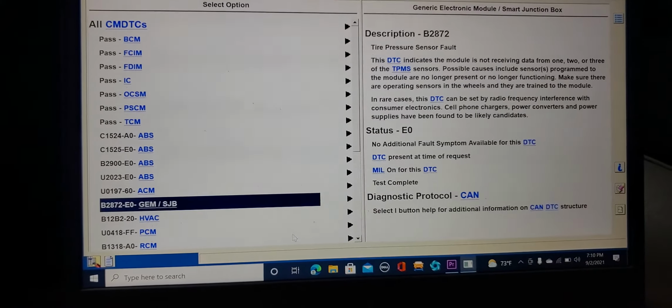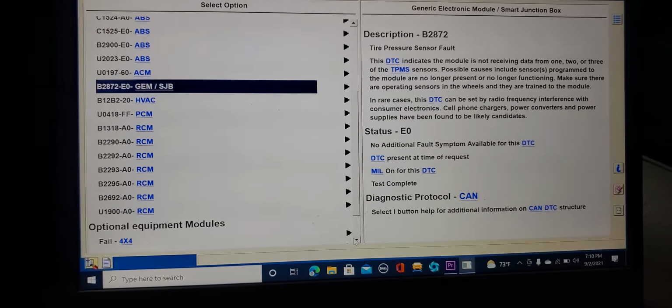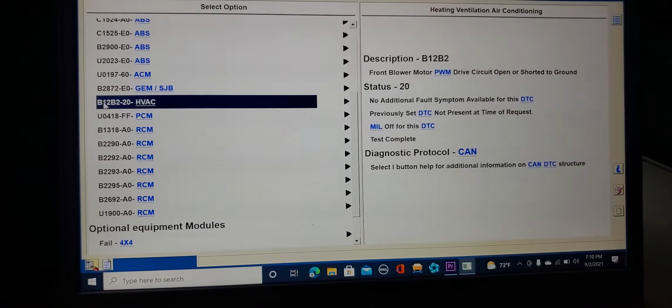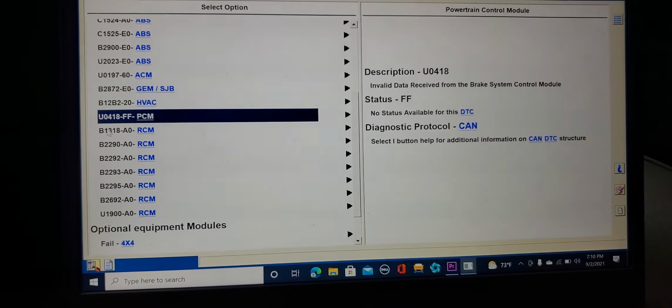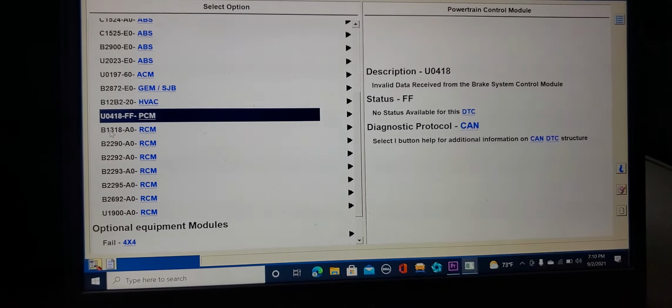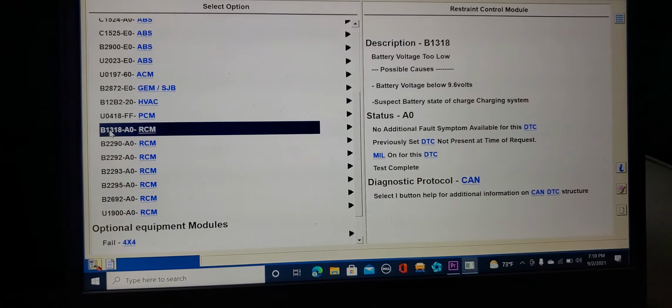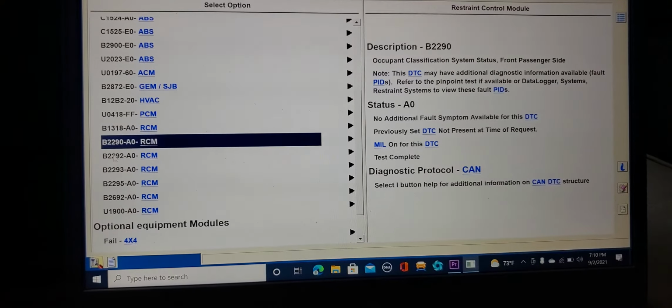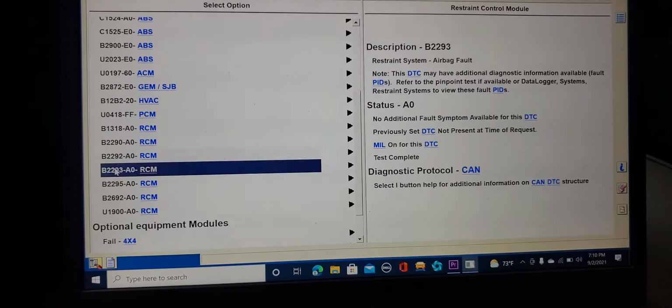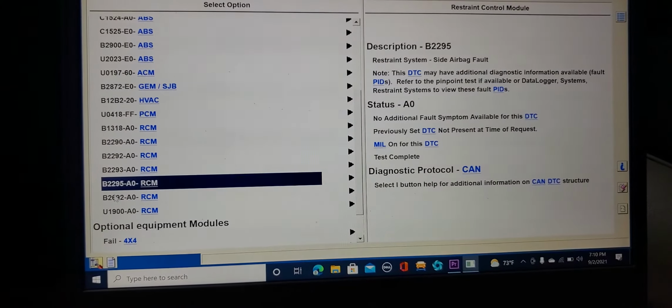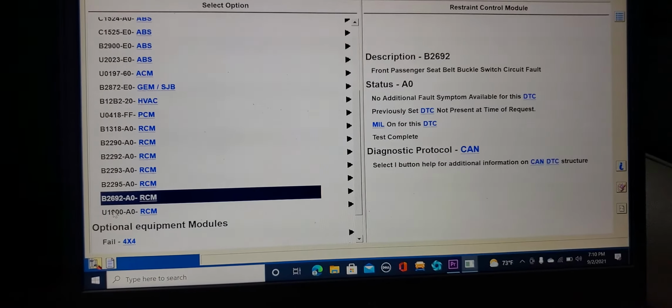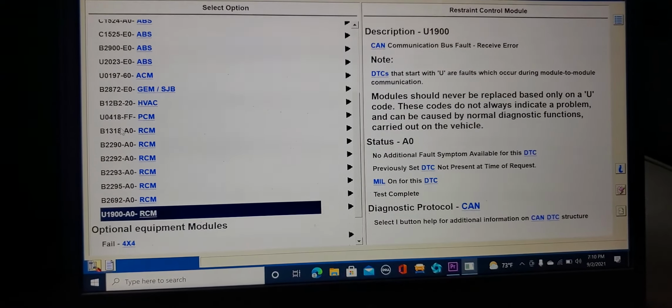So I'm going to try to go through. And then we have other codes. Engine computer invalid received from brake system. And then we have the ABS and airbag lights on. I keep the restraint, like seat belt, all this. This is not our problem.